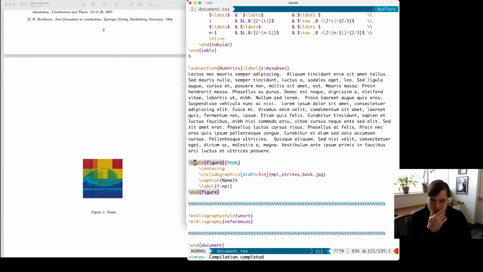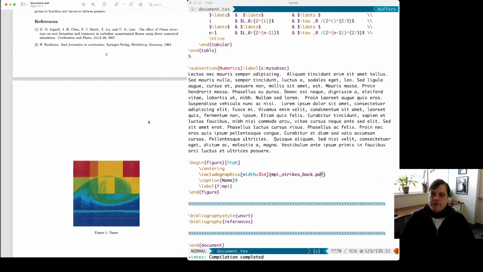PDF LaTeX is convenient because it'll handle JPEGs and PDF files and PNG files nicely. If you're using raw LaTeX, it's going to want EPS, and that's it. So you get a little bit more flexibility with PDF LaTeX. Also, it's going to put your final document out as a PDF file, which is often what you want. So you can make this a PDF. And there you go.